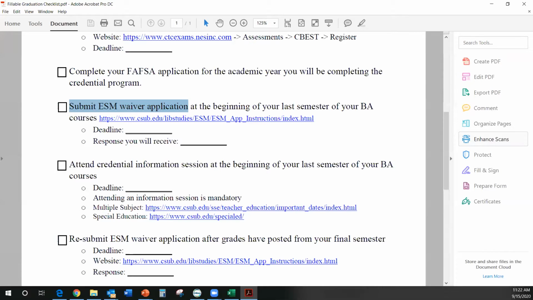If you're graduating next semester or 2 semesters from now, it's going to be different for everybody. The link there takes you directly to our website where you can find the application and the instructions. The response that you'll receive, most of you in that first one, it's going to say like 80% or denial or something like that. But basically, that first submission is for us to check everything so far.